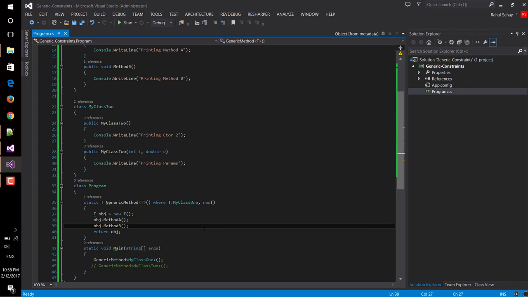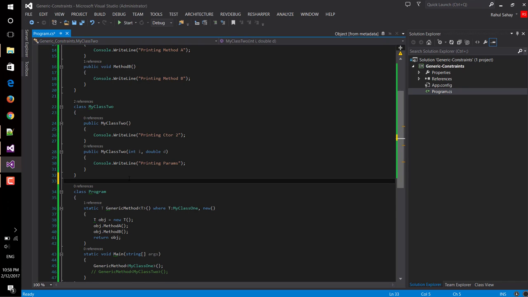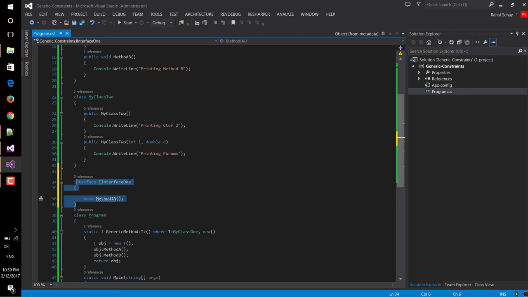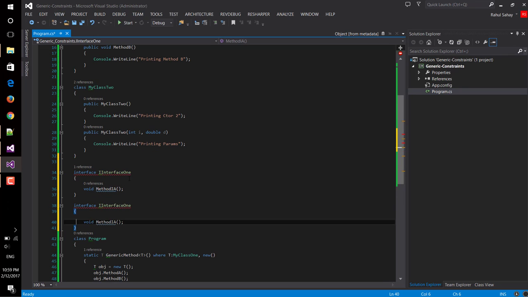And then how can I supply multiple constraints over here? The other way of doing that is by implementing an interface. Let's say I have an interface, my interface 1, which has some method, let's say method IA, and again I have another interface, interface 2, and maybe that would be fine, right?